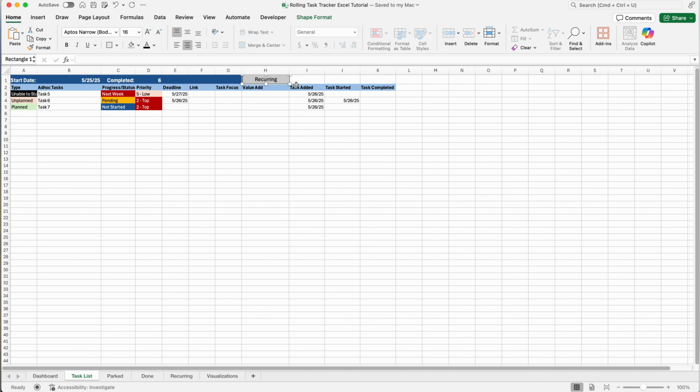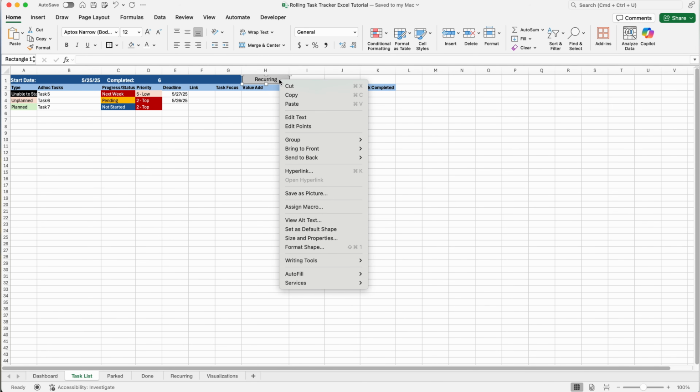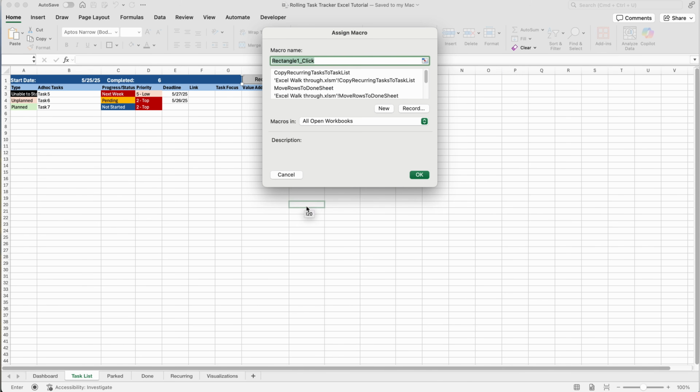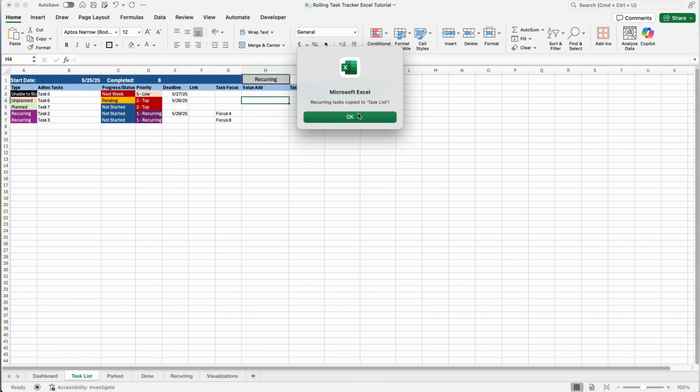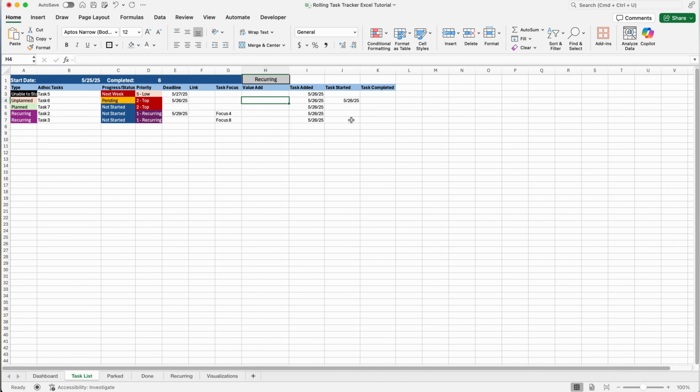And this is why we test things out. We never attach anything to this recurring. So if I click on the recurring, it's just going to allow me to change it, and that's it. So what I want to do is right-click on recurring and assign a macro. And the one that I want is copy recurring task to task list. Then I'll hit OK. So now whenever I click this button right here, it will automatically add everything that's a recurring task to the bottom of this list.